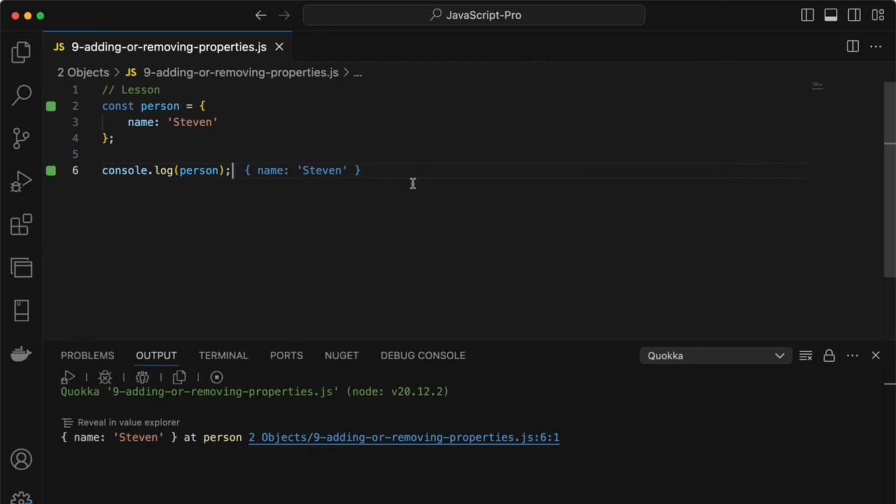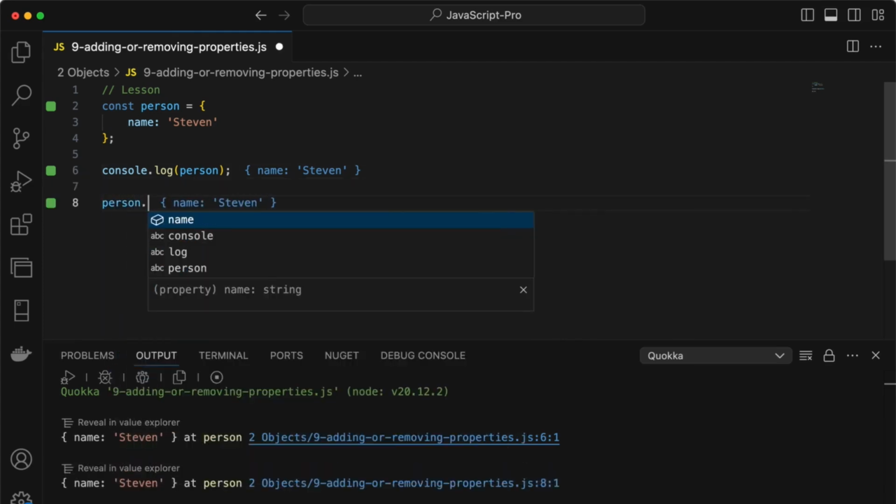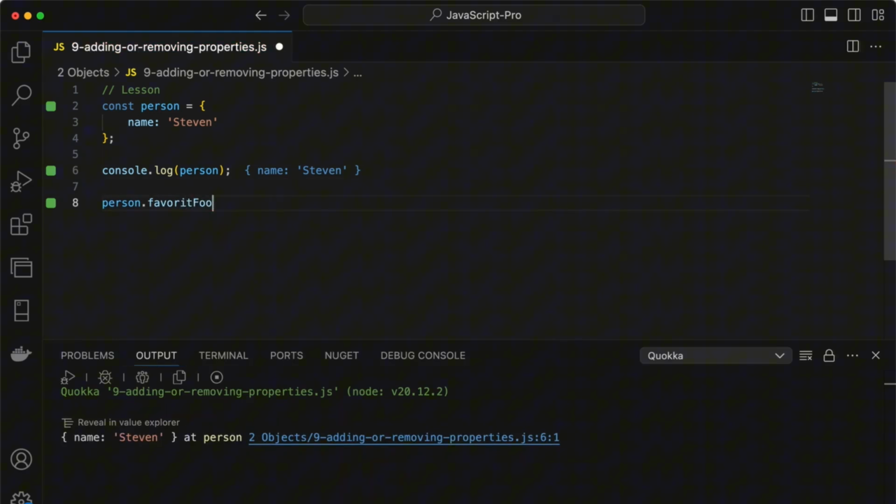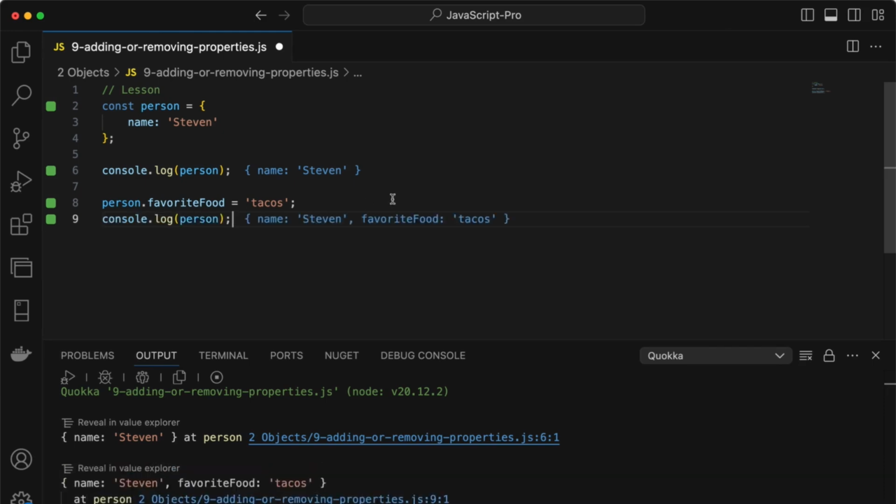Now, if we want to add properties, we can do so using either dot notation or square bracket notation. So if I use dot notation first, I can say person.favoriteFood and just assign that to tacos. And I'll just copy this console log and we'll output it just to demonstrate that I have dynamically added this property, favoriteFood. And here we see this contains the two properties for the name and favorite food.